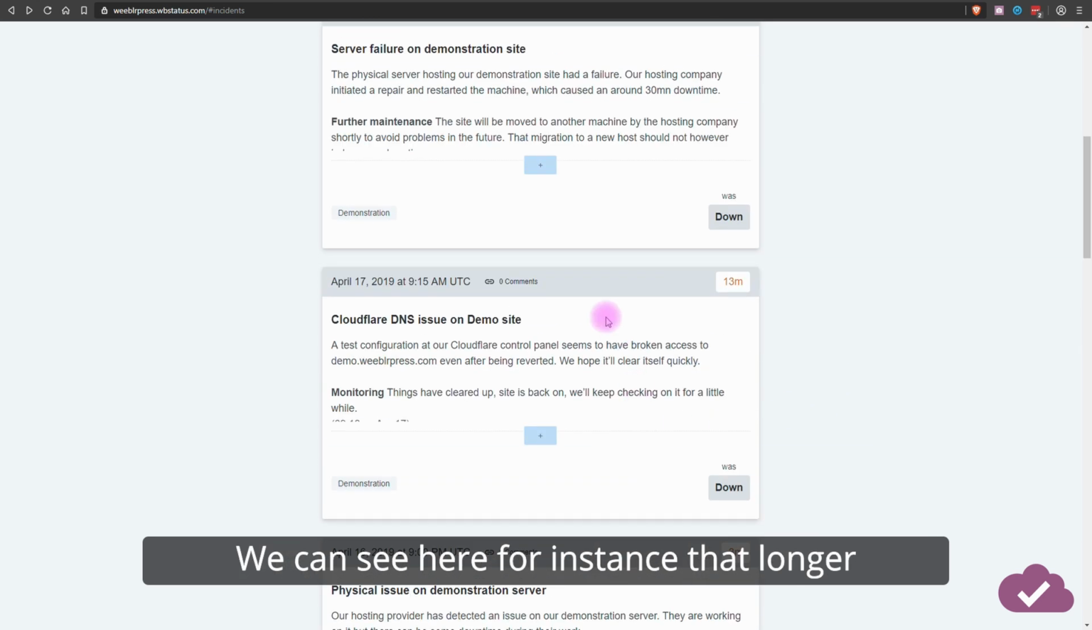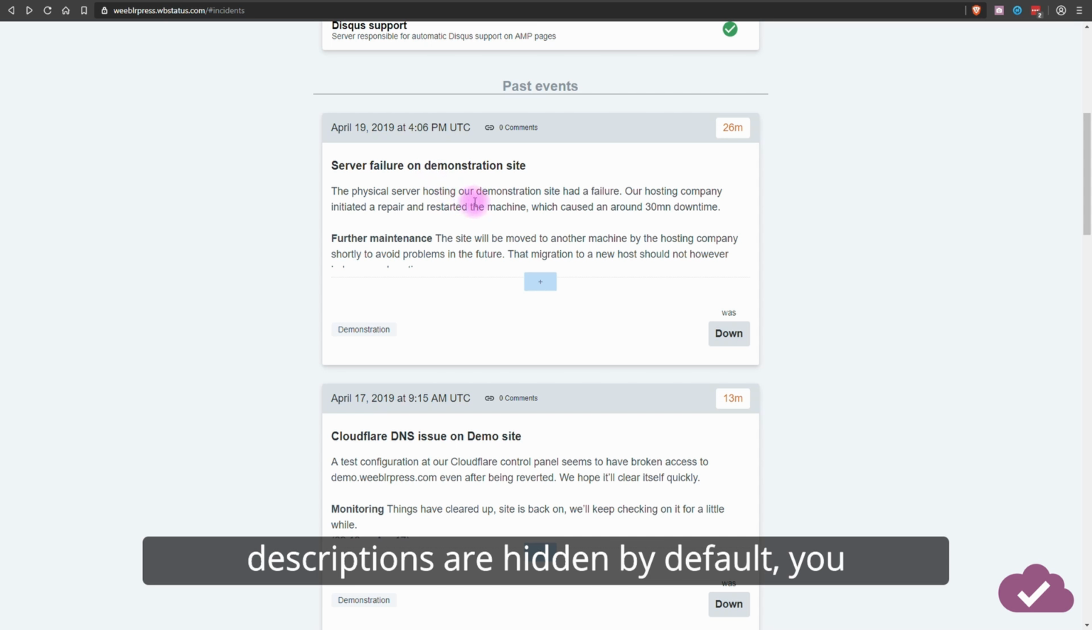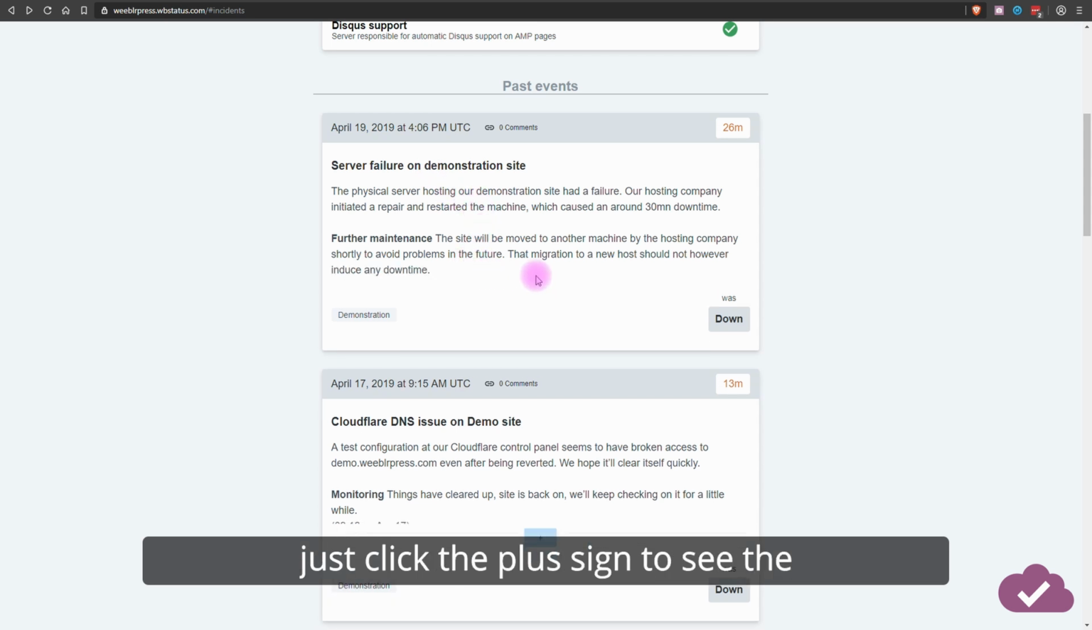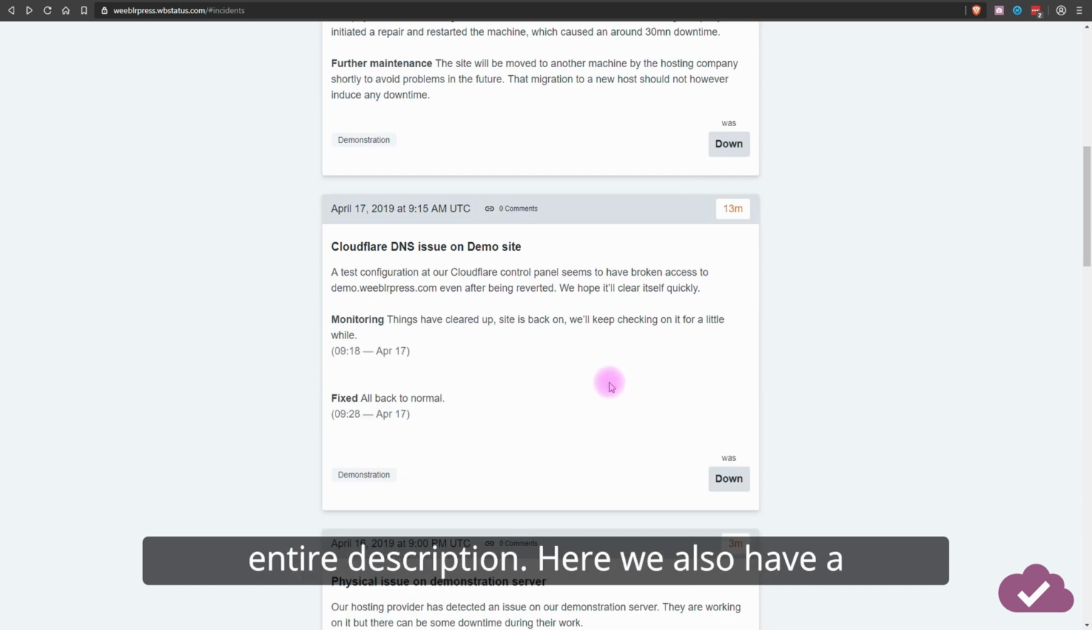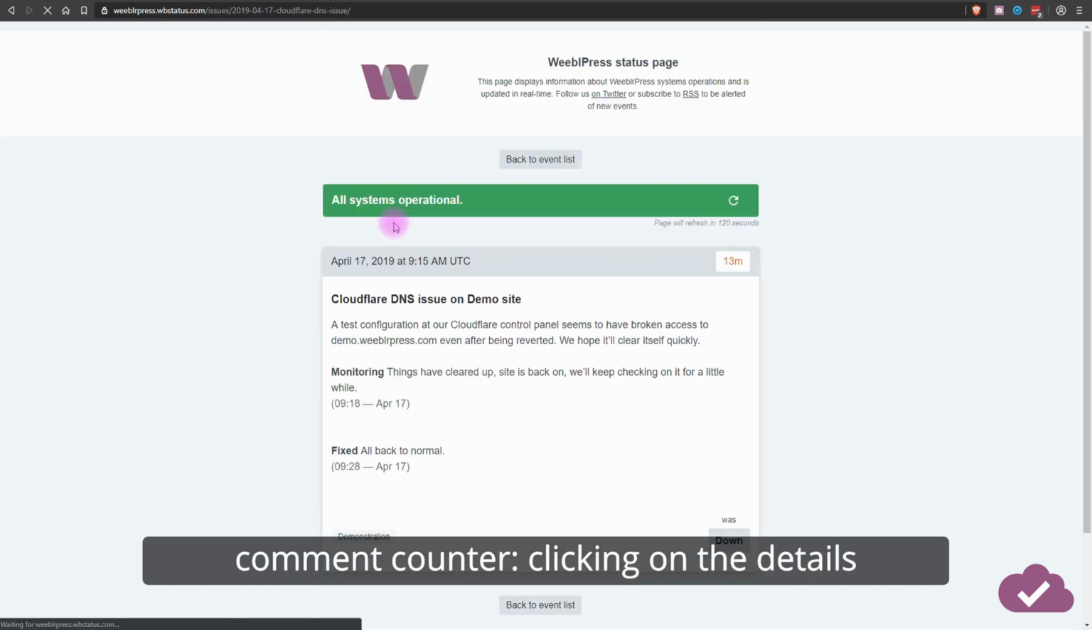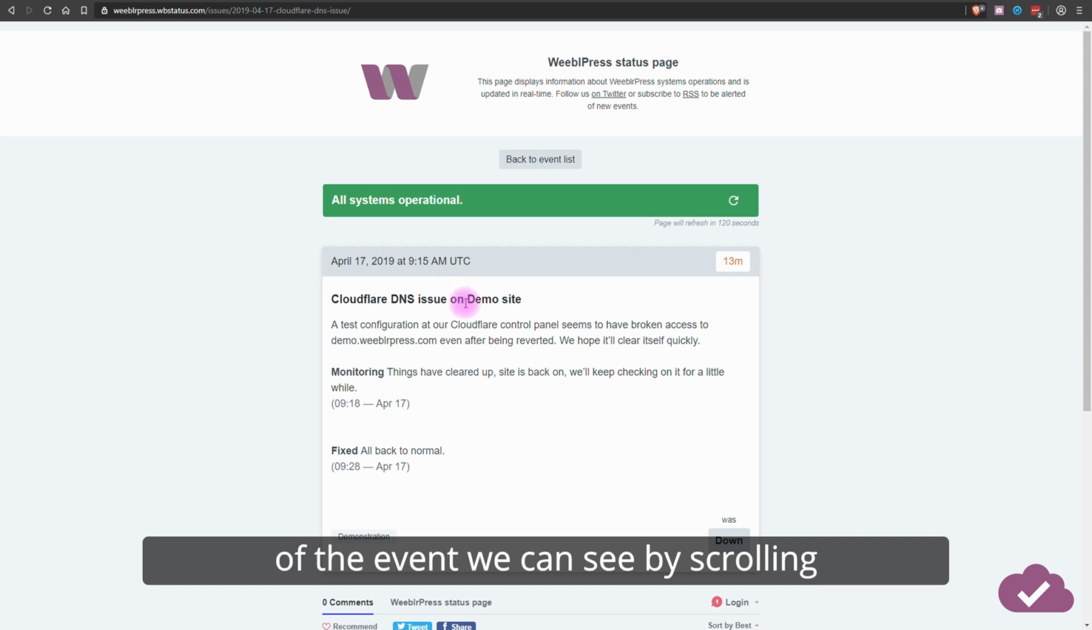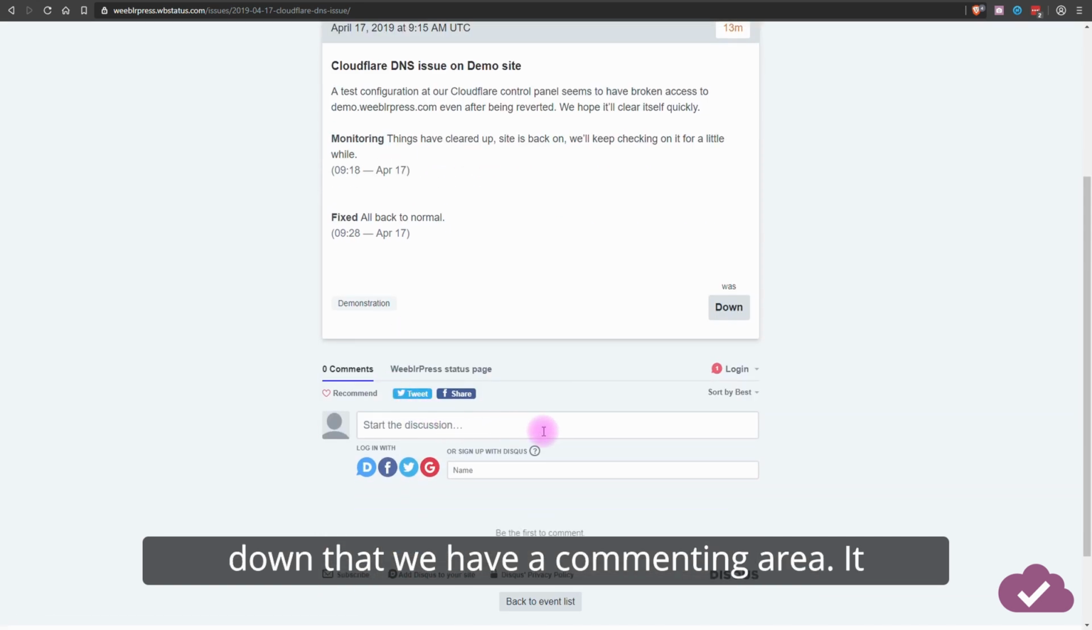We can see here, for instance, that longer descriptions are hidden by default. You just click the plus sign to see the entire description. Here we also have a comment count. Clicking on the details of the event, we can see by scrolling down that we have a commenting area. This is running Disqus, and enabling this on your status page basically only requires you to enter your Disqus ID in the settings. Well, that's pretty much it.